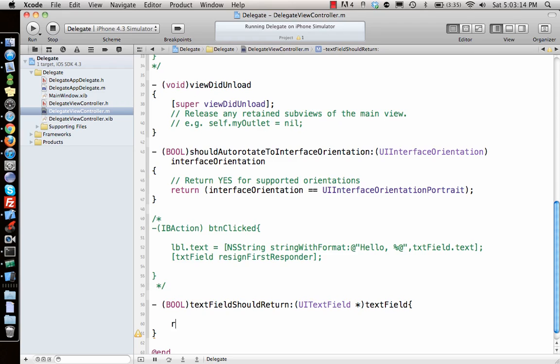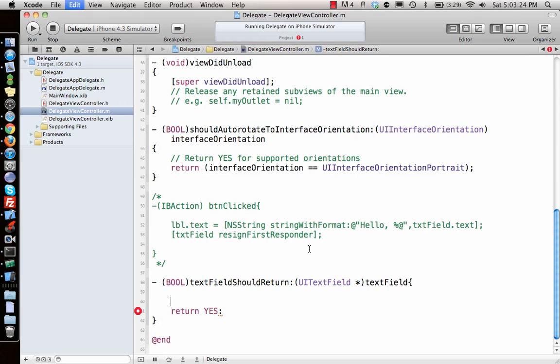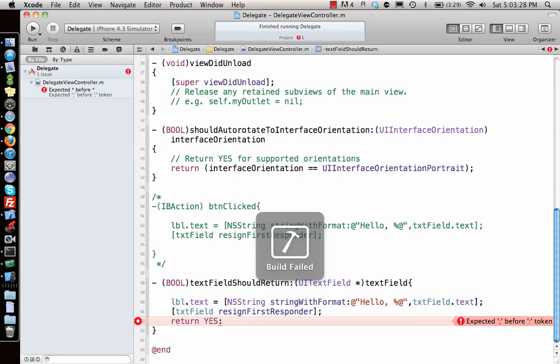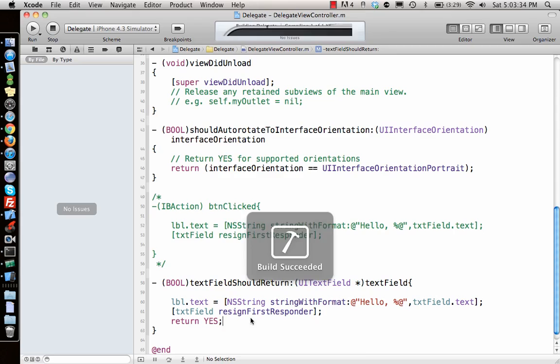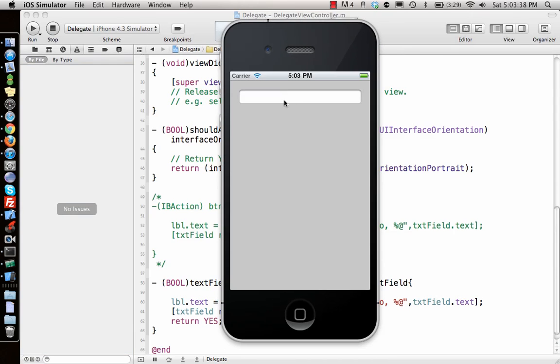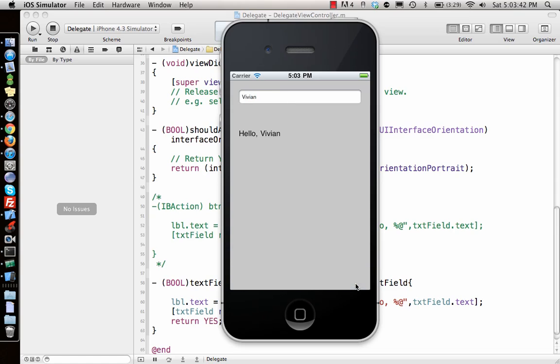And if you see, there's a return type BOOL, so I'll just say return YES. Then what do I need to do? I need to do these tasks when return is clicked. I have a colon here. Let's change that. You need a semicolon. If I run it, now we'll not see the button. There is no button right now. So what happens? I say Vivian, return, hello Vivian.